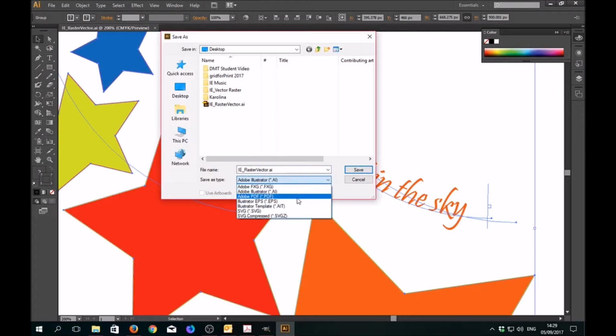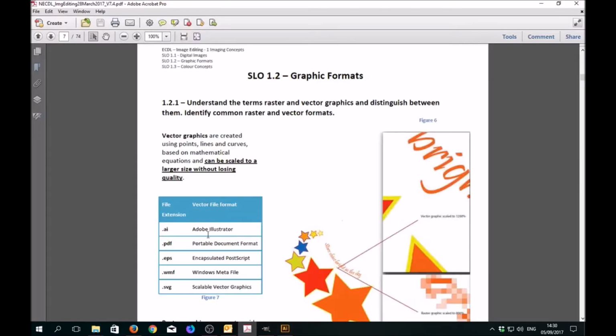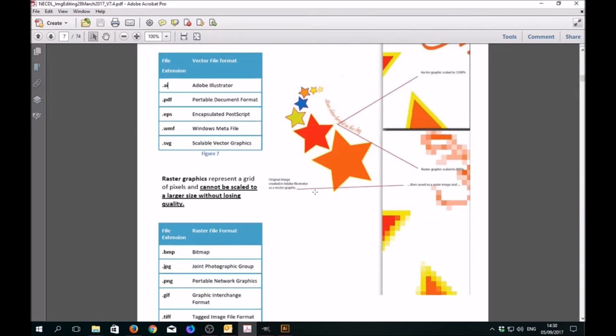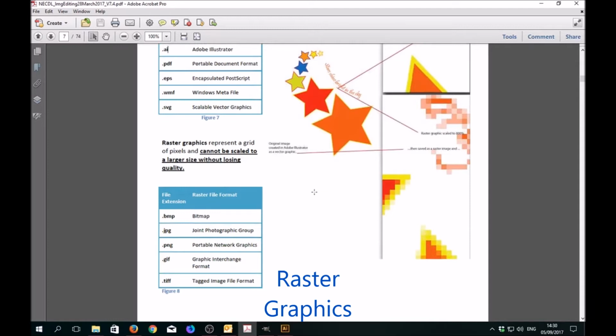For those of you who are continuing to do computer illustrated graphics on the level 5, QQI 5, this is one of the things that you will be doing: saving as PDF, EPS and SVG using this program. That's for vector files, extensions .ai, PDF, EPS, SVG, and they can be scaled to a larger size without losing quality. Now onto the raster graphics.